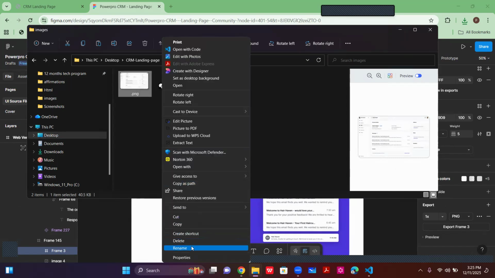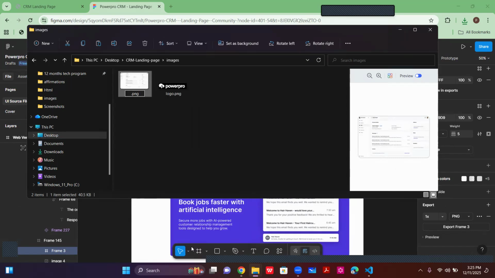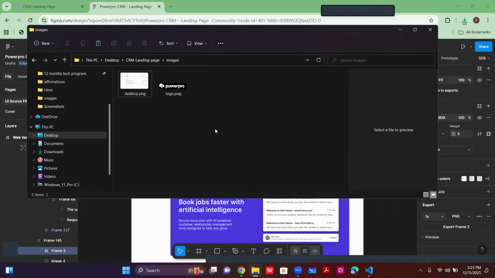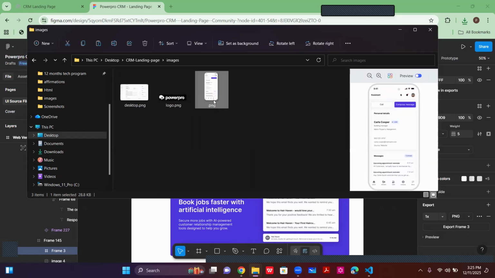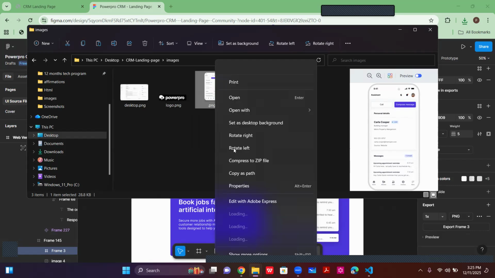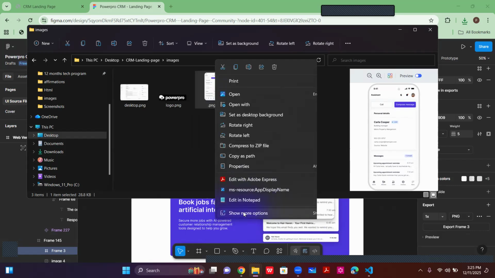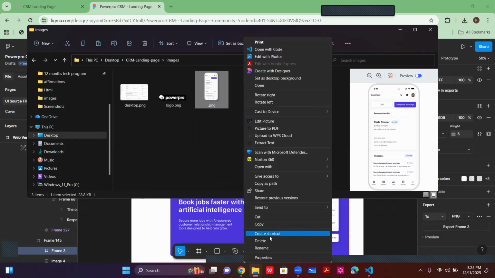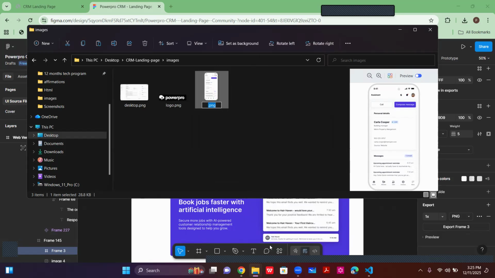I'll call it desktop.png. Then I'm going to paste the other one that I have. Then I will call it mobile.png. All right, so we have it in our folder now.